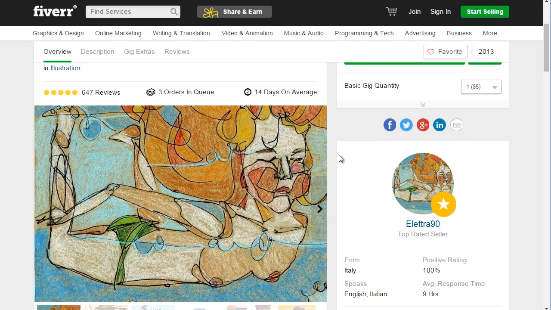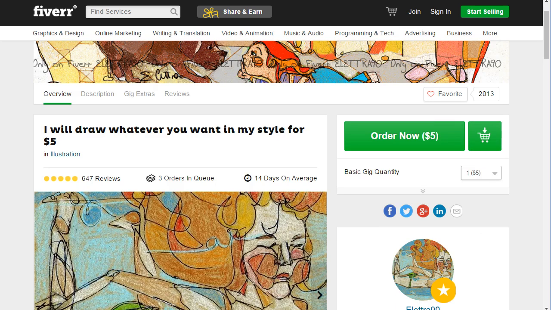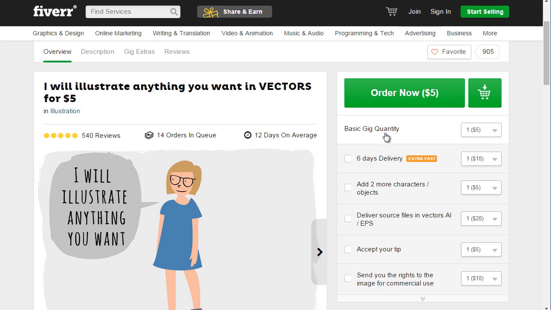Same example over here. If you go over here and you take a look at other examples, you can see that if you were to check all of these, that $5 turns into $55. So that's how powerful this is.